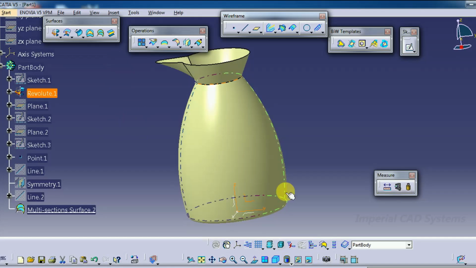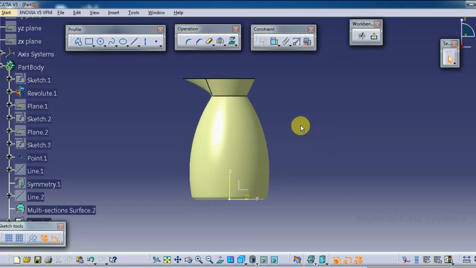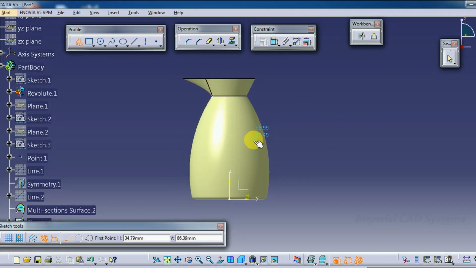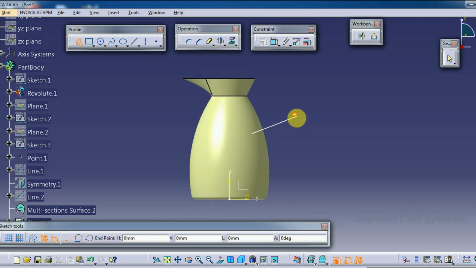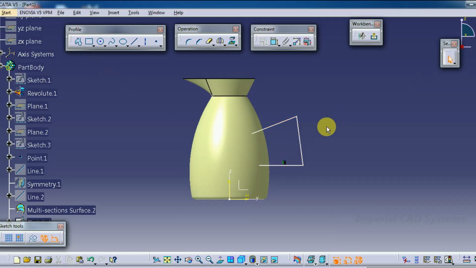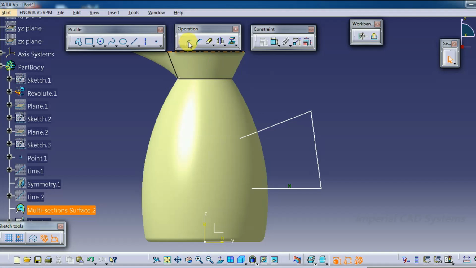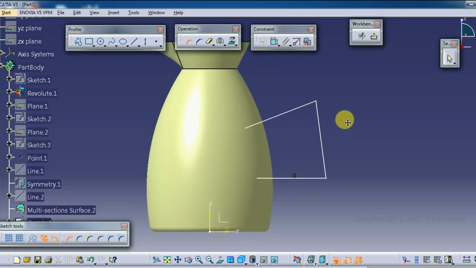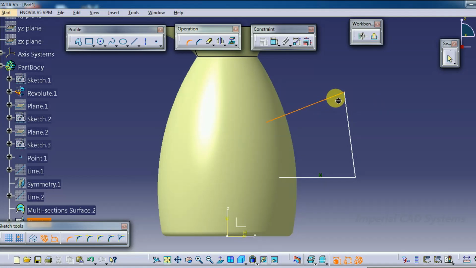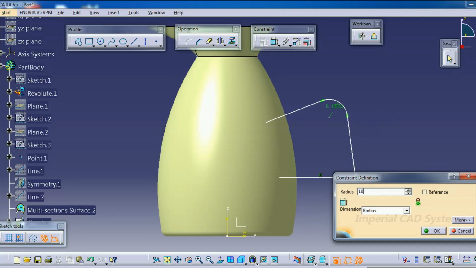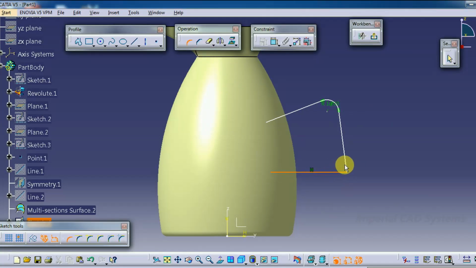Select plane, go to sketch, straight or at some angle, perpendicular, no need perpendicular. This is a path in sweep. This is a guide curve what I am creating. Dia 10.